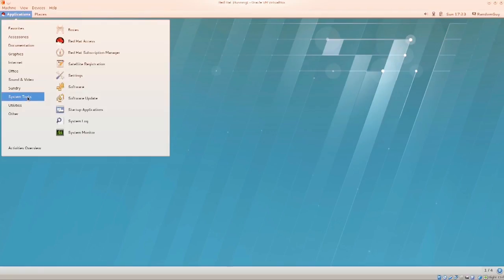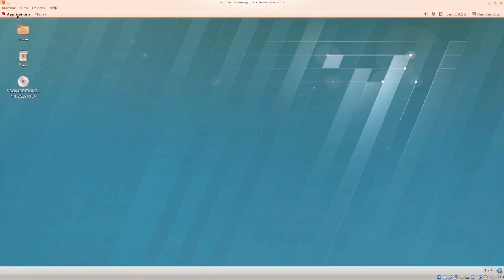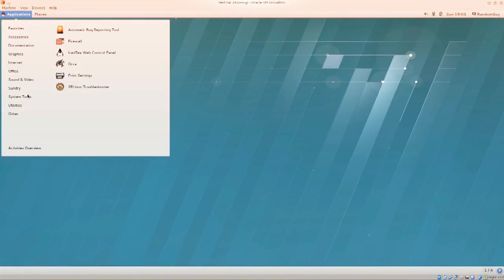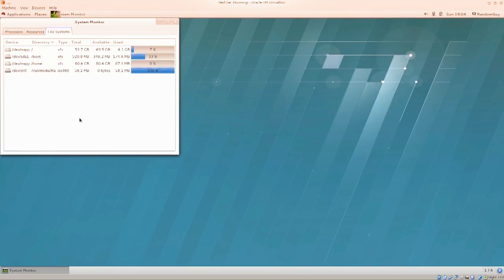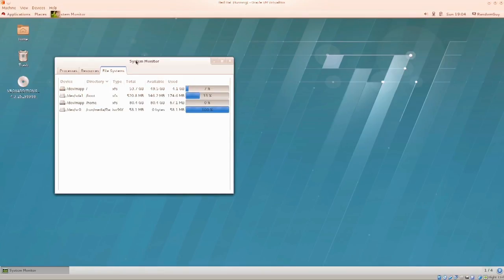If you go down to system tools, welcome back everybody. Let's just continue. So in the application section, go down to system tools, and here you have a lot of interesting things. For example, you have a system monitor, which is a very nice utility, and we'll show you an equivalent of it in the terminal, which people do tend to use quite often.